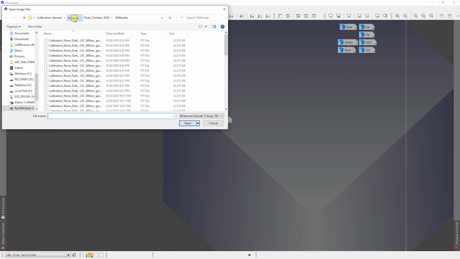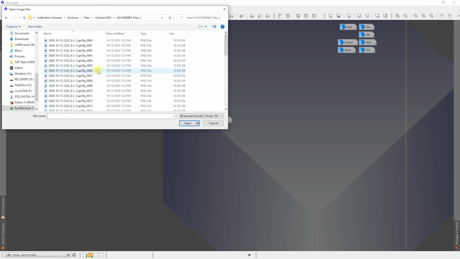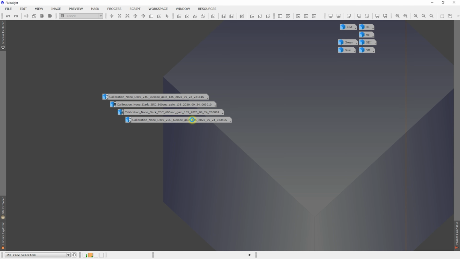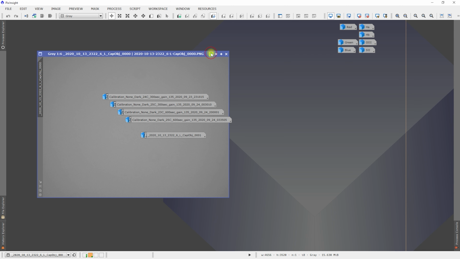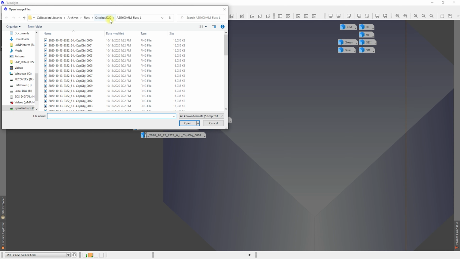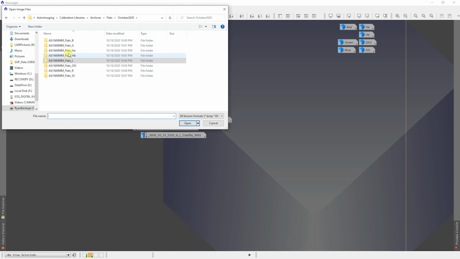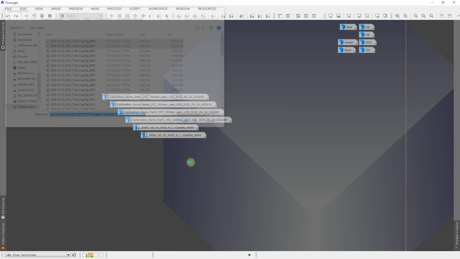And then we're going to come back up here to archives. We're going to go to our flats. We've got October. And let's open up 2 luminance ones. Just pick the first 2. And I believe they're going to be the same during my earlier testing. But let's open up 2 H alpha flats as well.